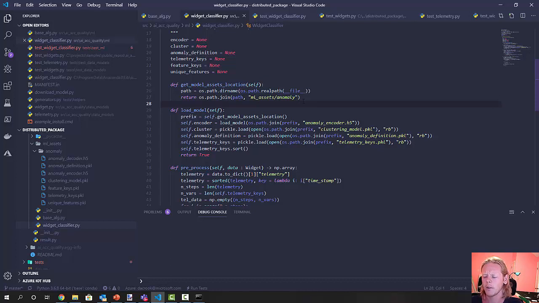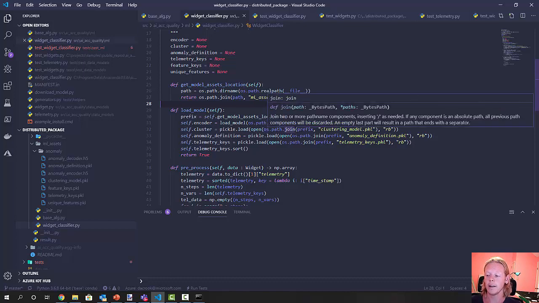That's something else to be aware of when distributing a package, is that your package is going to get installed onto a platform that you may not necessarily know. So it's better to use some of these nice things like path join instead of trying to do string concatenation.